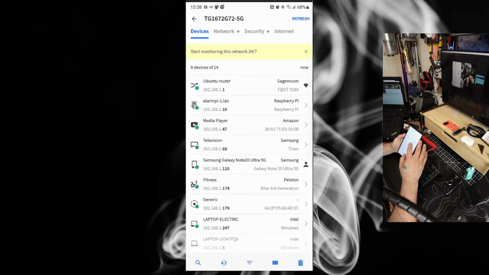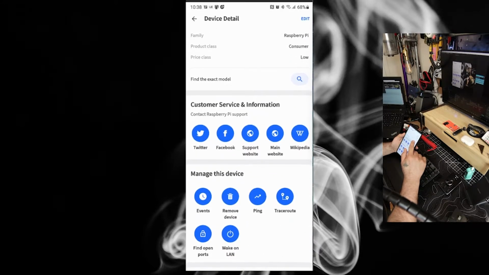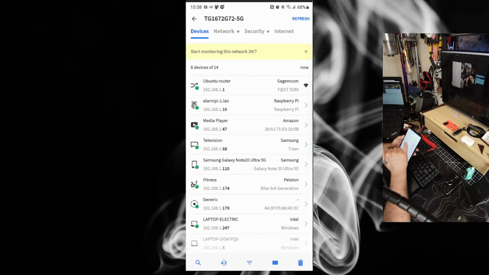So right now, as you can see, Alarm Pi 1.LAN, that's the one that we just installed. The IP address for this one is right there. Okay, so it's 192.168.1.10. That's what we're going to be using for the sake of this video.